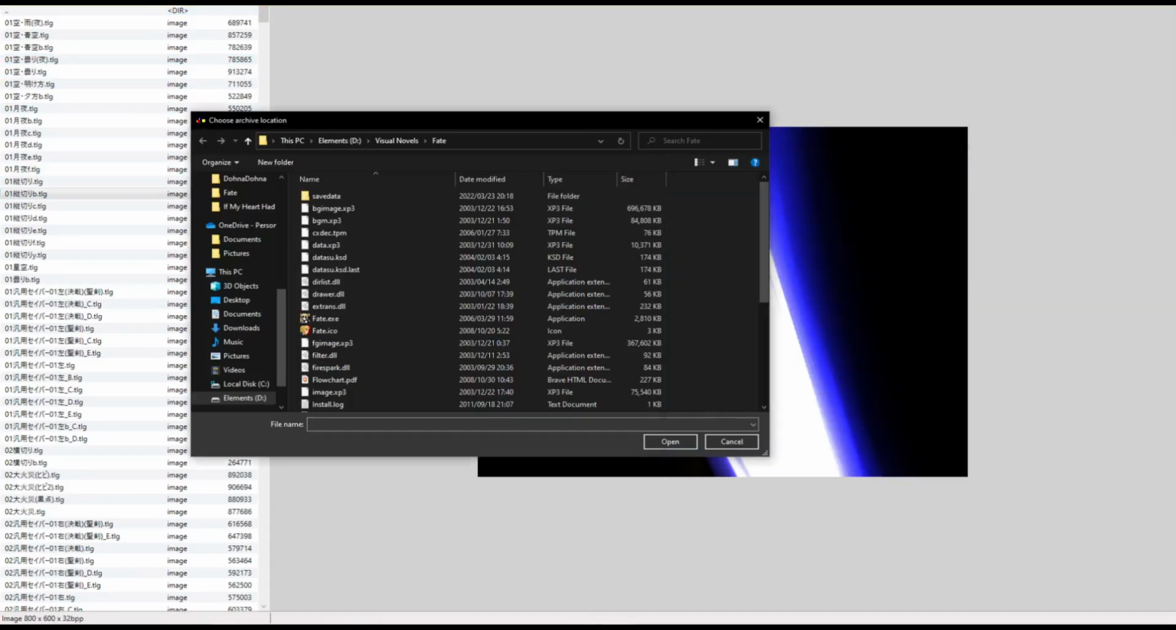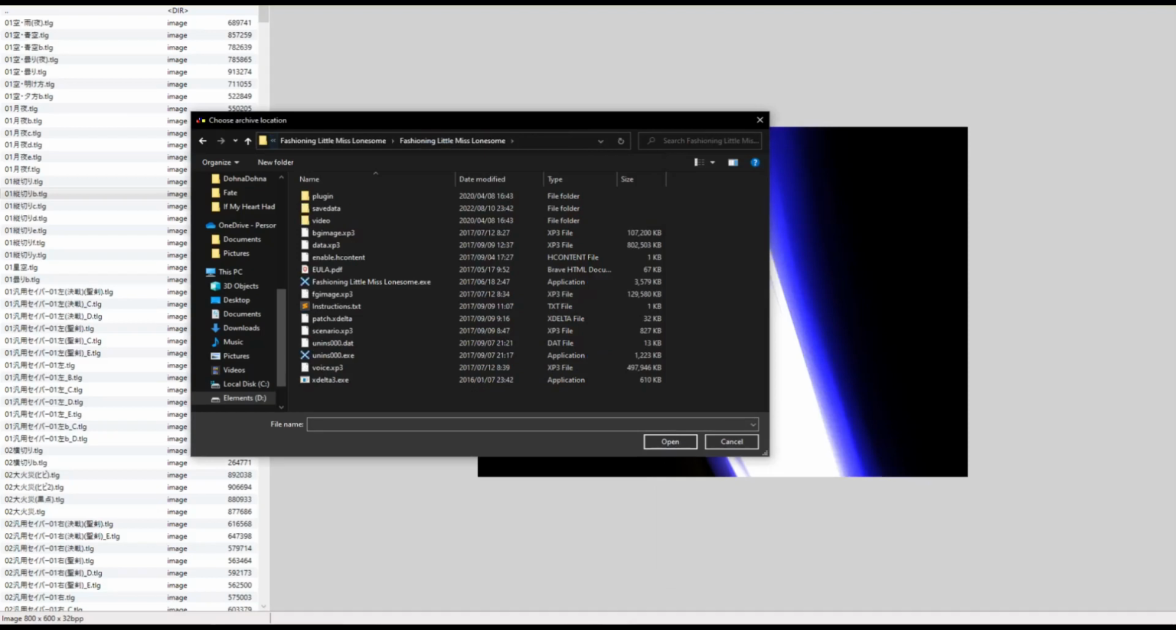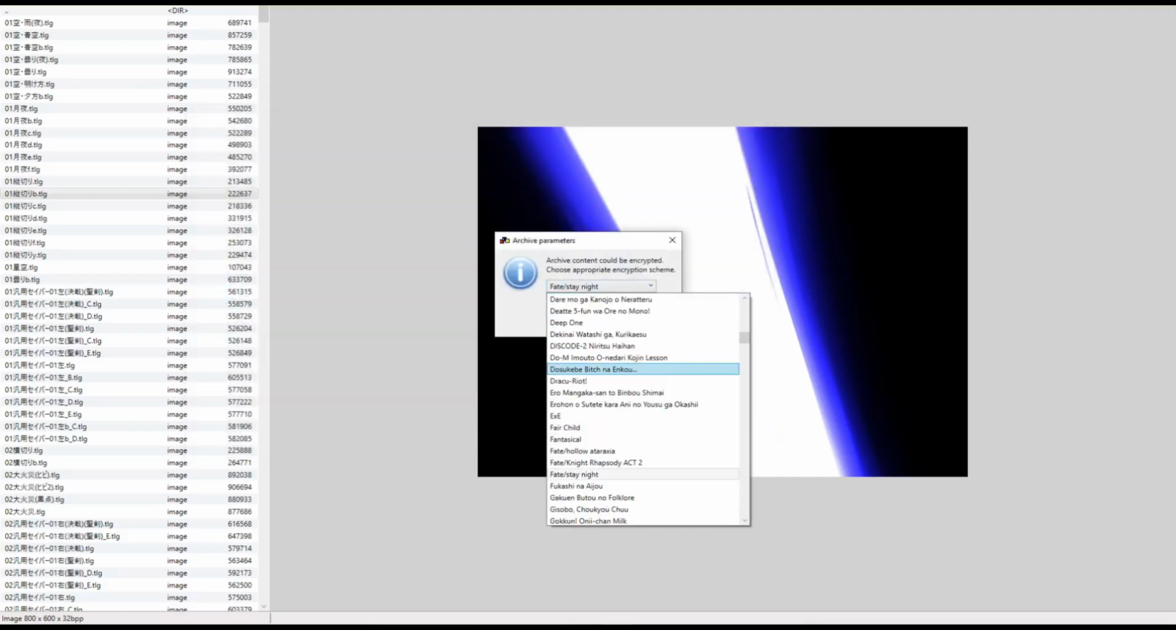So for example, Fashioning Little Miss Lonesome, an 18+ otome developed by Call Me at 8. Let's try to do the same thing. Open bgimage.xp3. I don't see its Japanese name, Boshimushime Produce Keikaku, nor do I see its official English name, Fashioning Little Miss Lonesome. So if we just try to pick a random VN, we'll see assets, but we can't open it. So I guess you need some encryption to open these files. So unfortunately, if your visual novel isn't popular enough, you're going to either have to hit up the devs at GARBro or just find a way to extract the visual novel assets yourself.